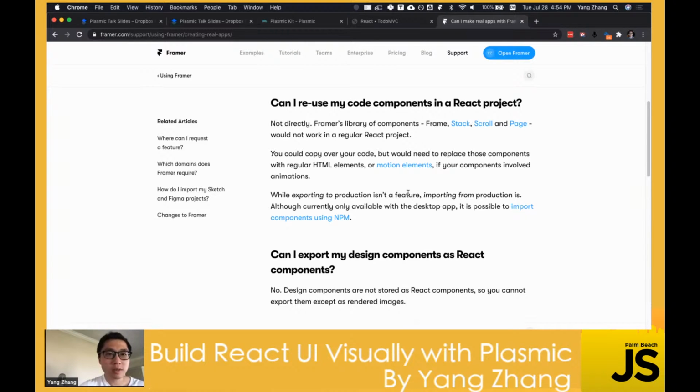So on Hacker News, you've got to put it on Product Hunt, right? Right, yeah.